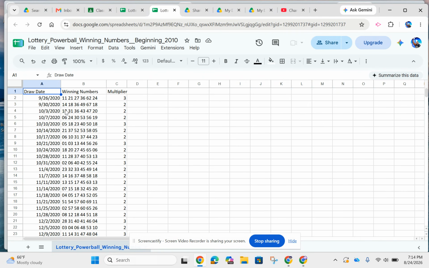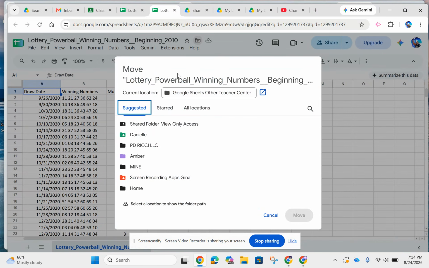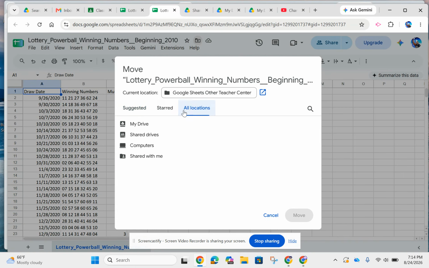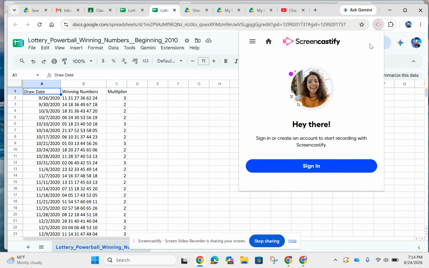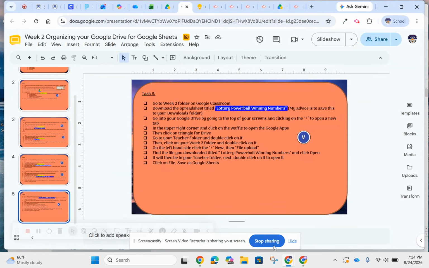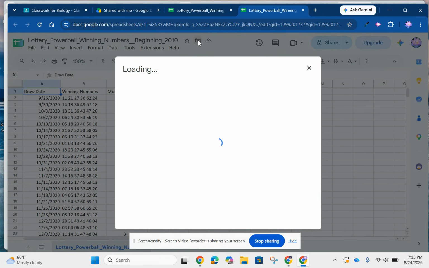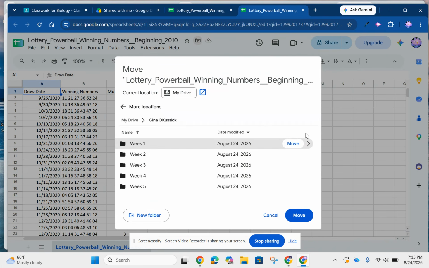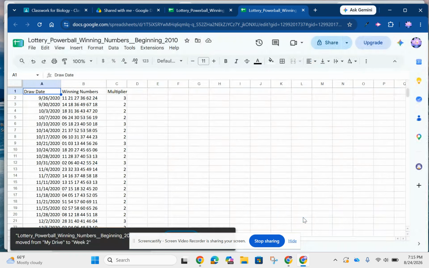Now once you save it as Sheets, I'd like you to take it and put it into your week 2 folder. Oh, hold on one second. So once you have it here, I want you to move it to your week 2 folder. And there you go, then you're all set.